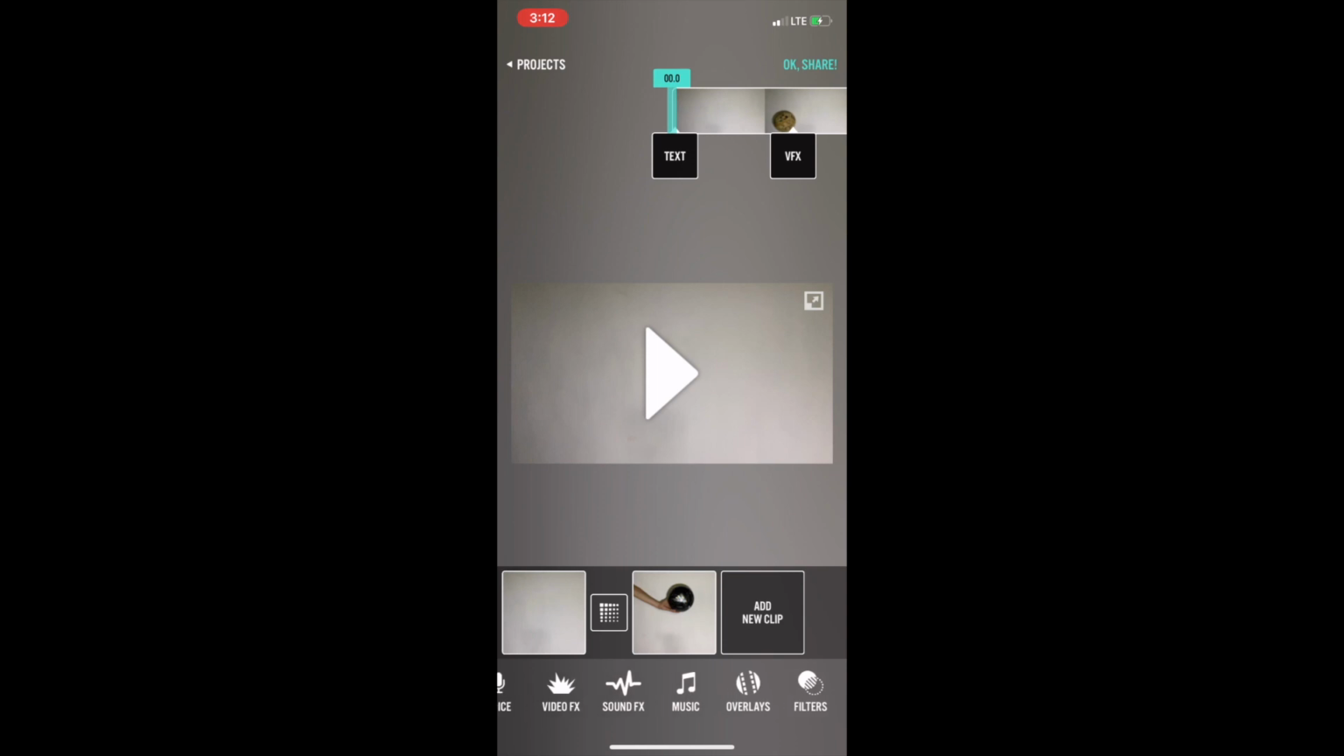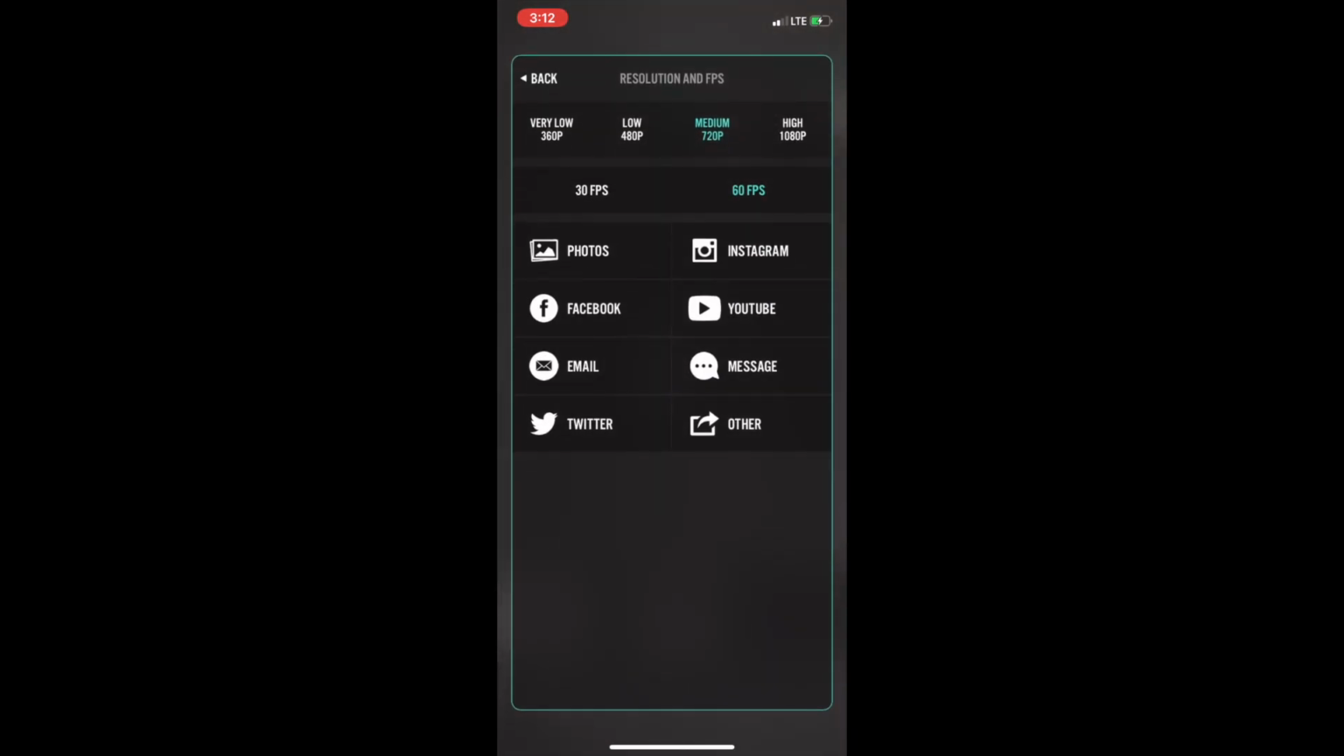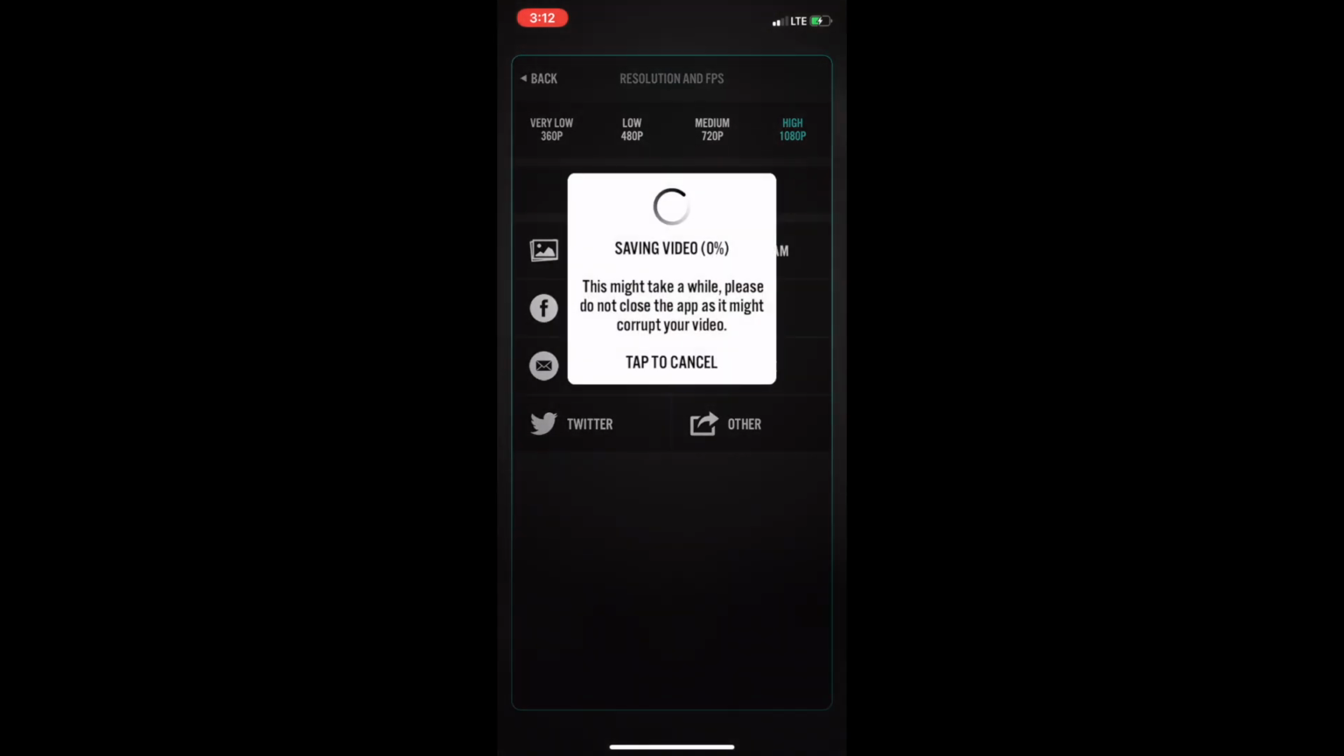So once you're ready to share the video, just say okay, share. You can set the resolution and frames per second. You can have it high, 1080p, at 60 frames per second. You can go to photos, Instagram, YouTube, Facebook, email, message, Twitter, and other. Let's look at other. Oh, I guess it saves your video.